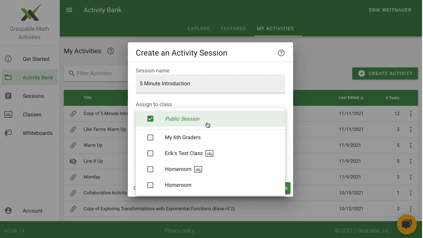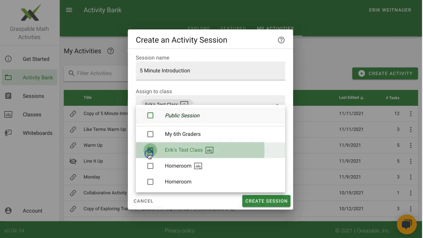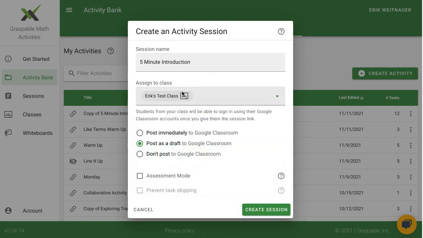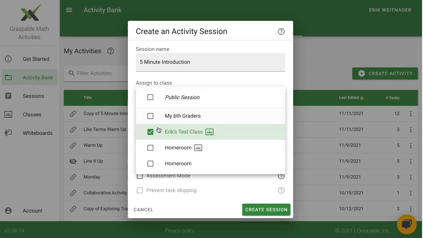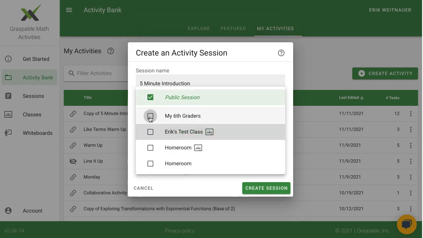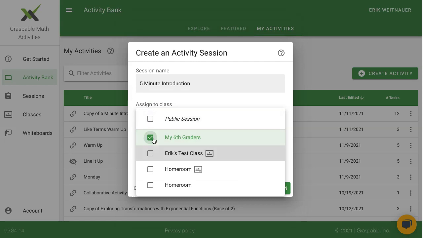If you assign to a class imported from Google Classroom, Graspable Math will post the session link on Google Classroom automatically, and students will sign into it using their Google logins. Finally, if you assign to a class that isn't connected to Google Classroom, you'll need to copy and share the invite link with your students, and they will sign in using their Graspable Math student code.